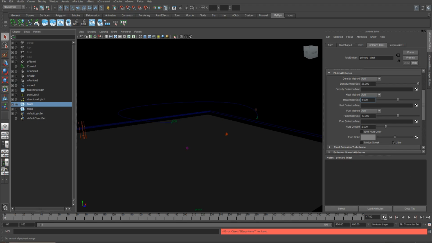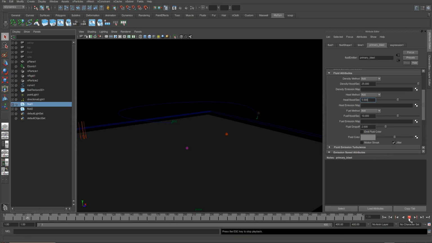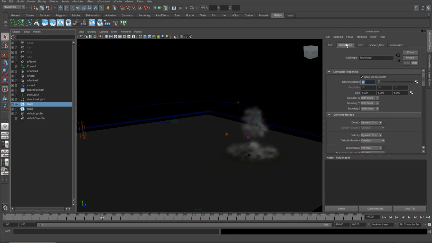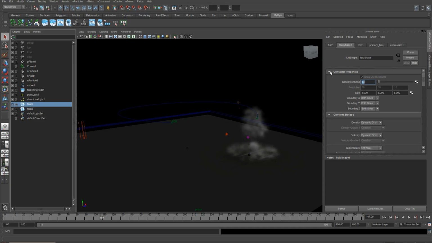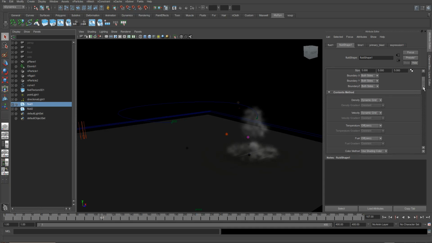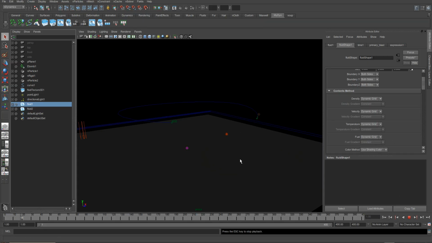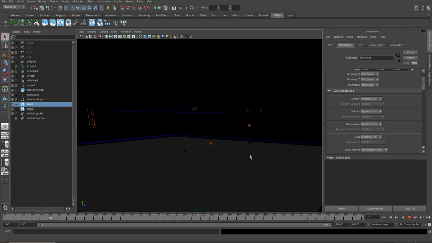So if we just arm these and press play, you should see some small smoke, some small fire effect, and indeed you're seeing no fire. That's because although we've turned on heat and fuel in our emitter, you still need to go up to your fluid shape node and make sure under contents method that temperature and fuel are turned on, and now you should start to see some flames coming through.